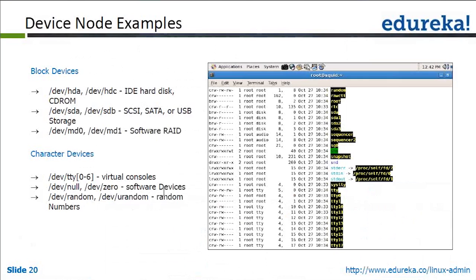Then these are terminals. In the UI you can open any number of terminals, simply type the tty command and see the list of terminals that get created.